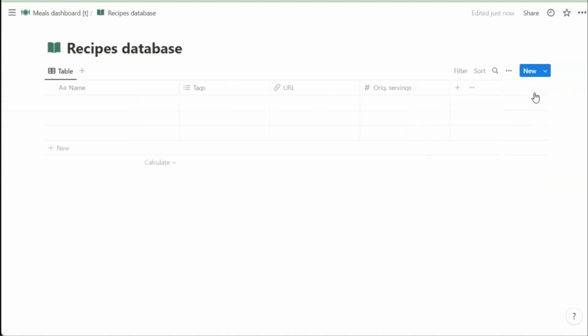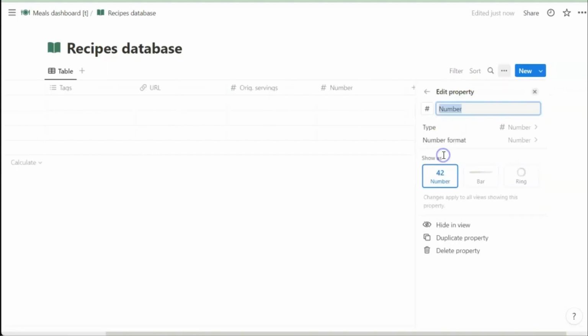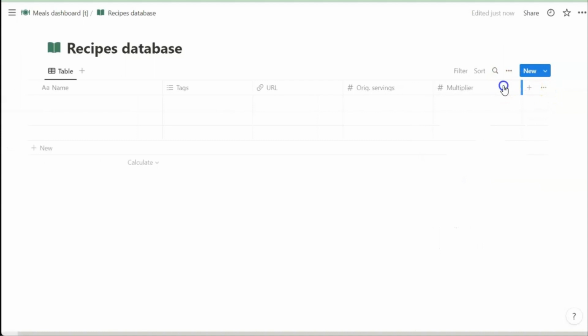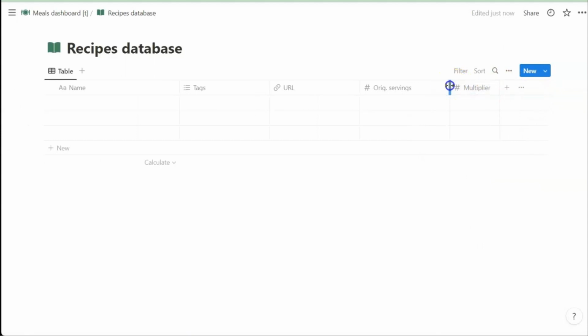All right. Next, we'll add another number property. This is our recipe multiplier. You'll know what this is if you watch the tour. So let's name it, and that's done. Let's resize these columns a bit, and I like to have the URL before the tags. That's just a personal preference. You can do it however you'd like.